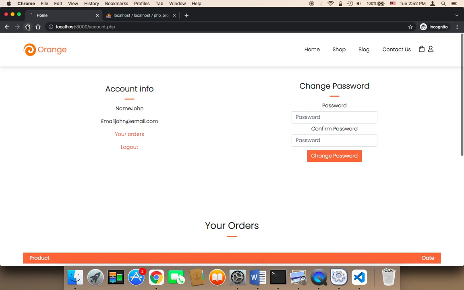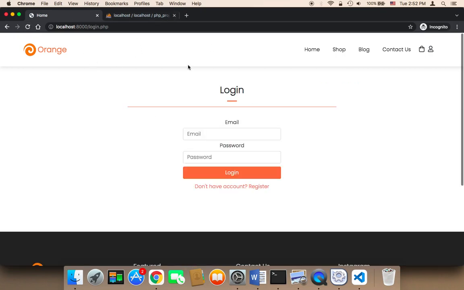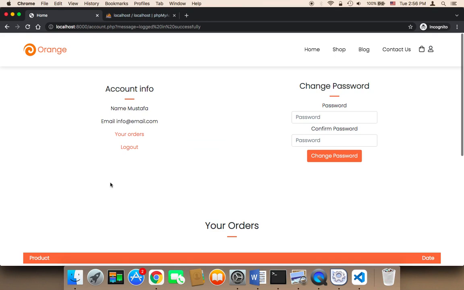So I'm going to refresh the account, and I will not be able to check the account anymore unless I log in. So let me log in with the account that I created, and then let me click on login. And as you can see, it's going to display my information here.